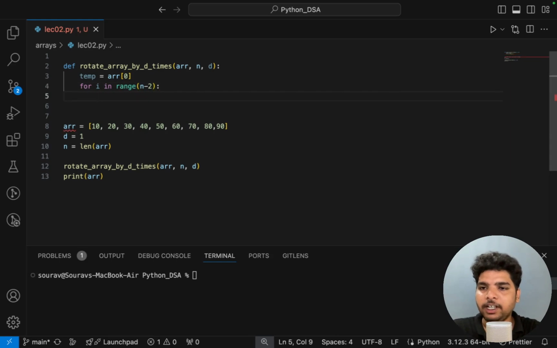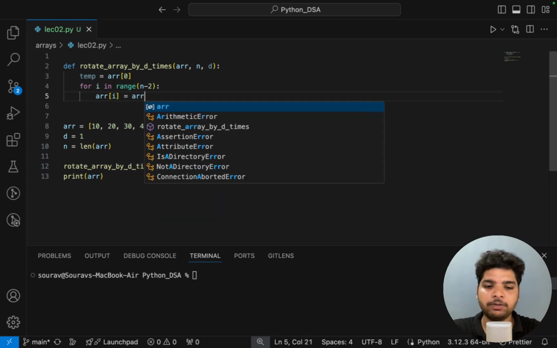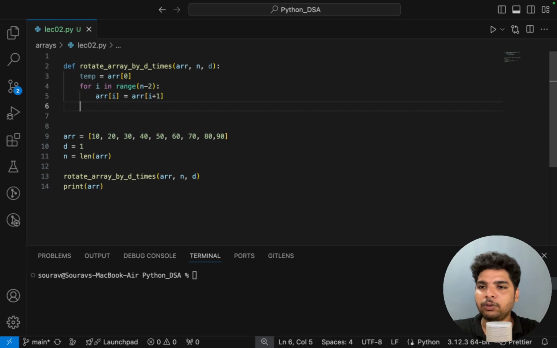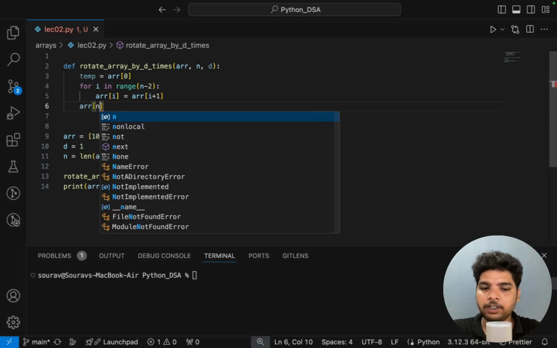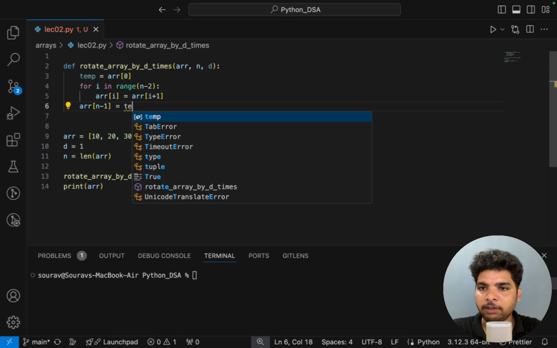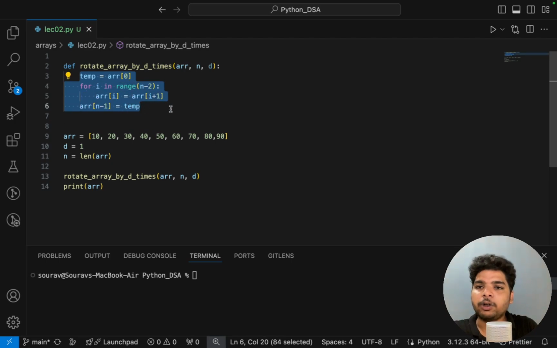Yes. And then what do we want to do? We're gonna shift these elements one by one, right? So arr of i will be equal to arr of i plus 1. Okay. Then at last, arr of n minus 1, we'll replace this value with temp. Okay.